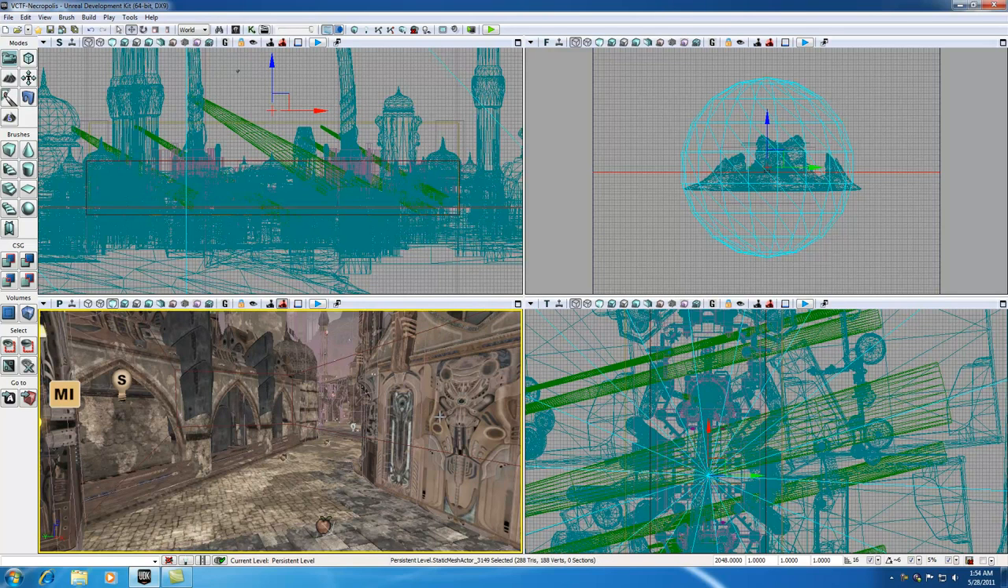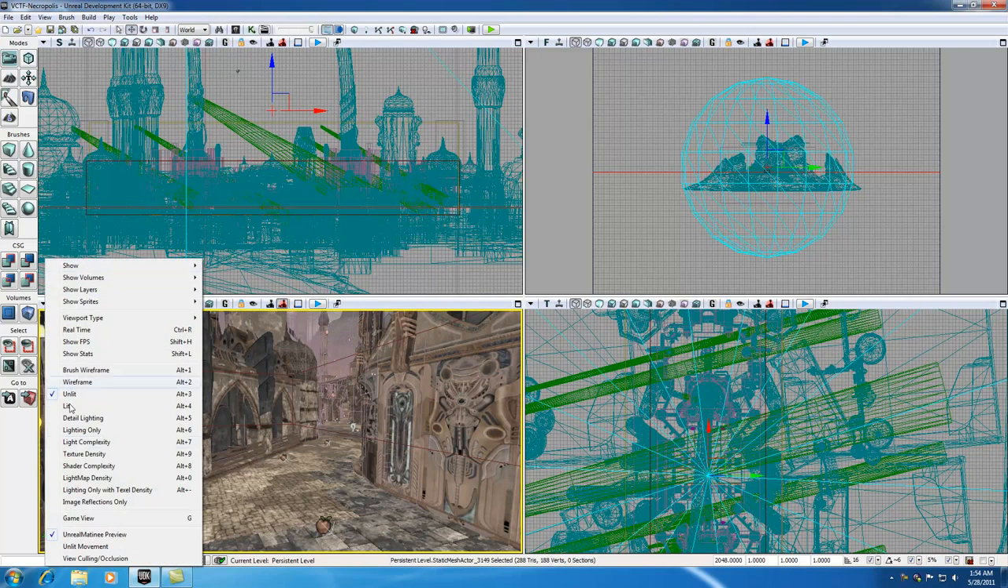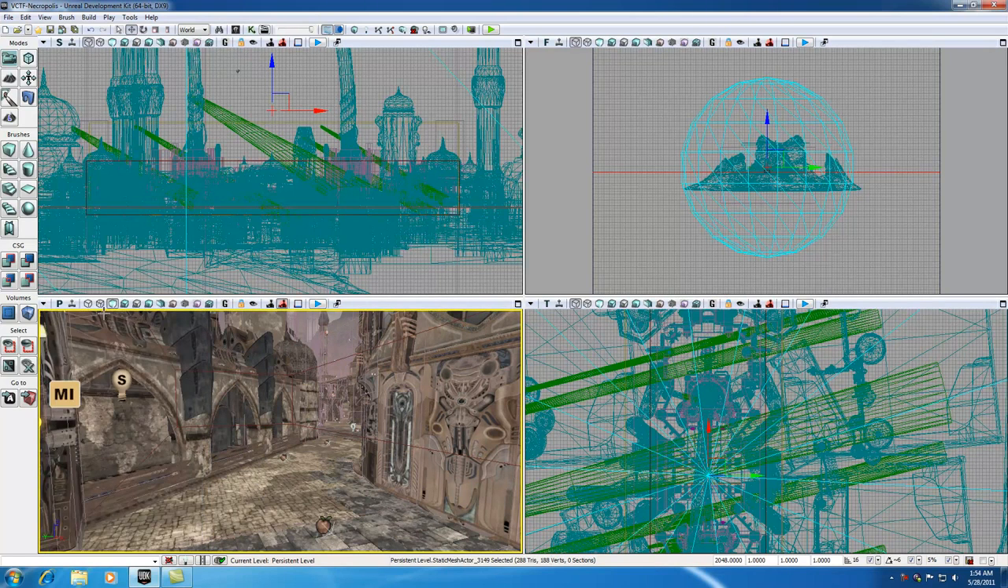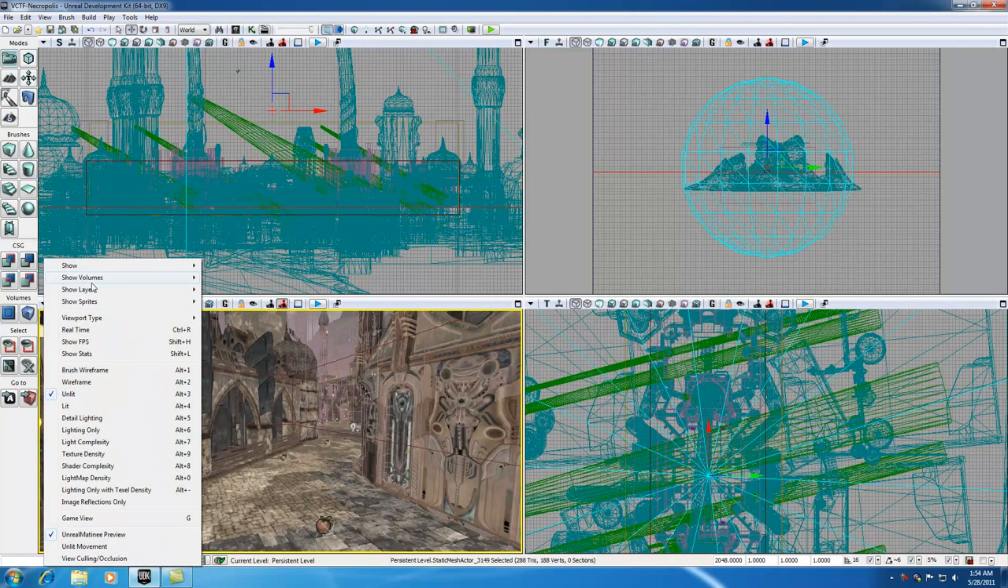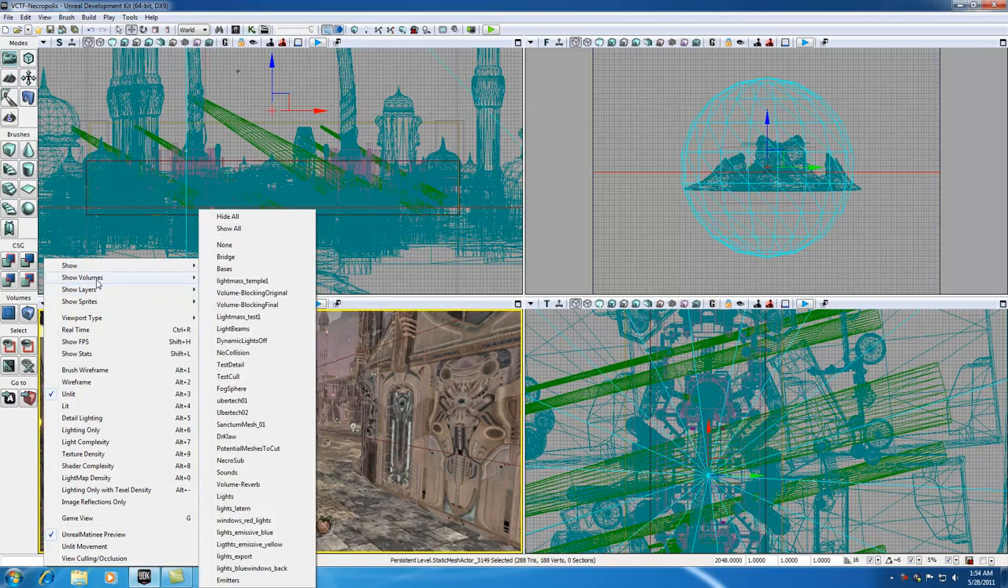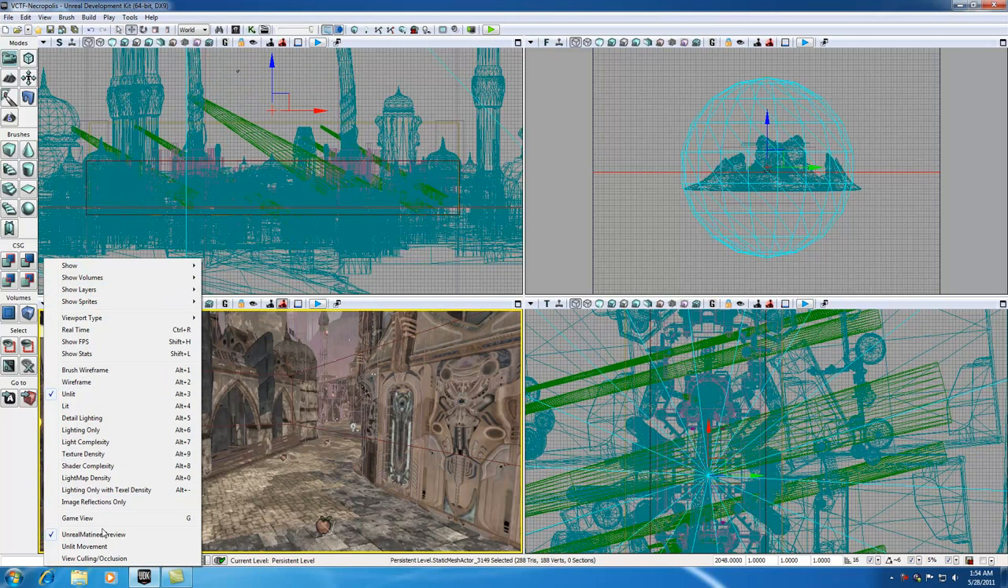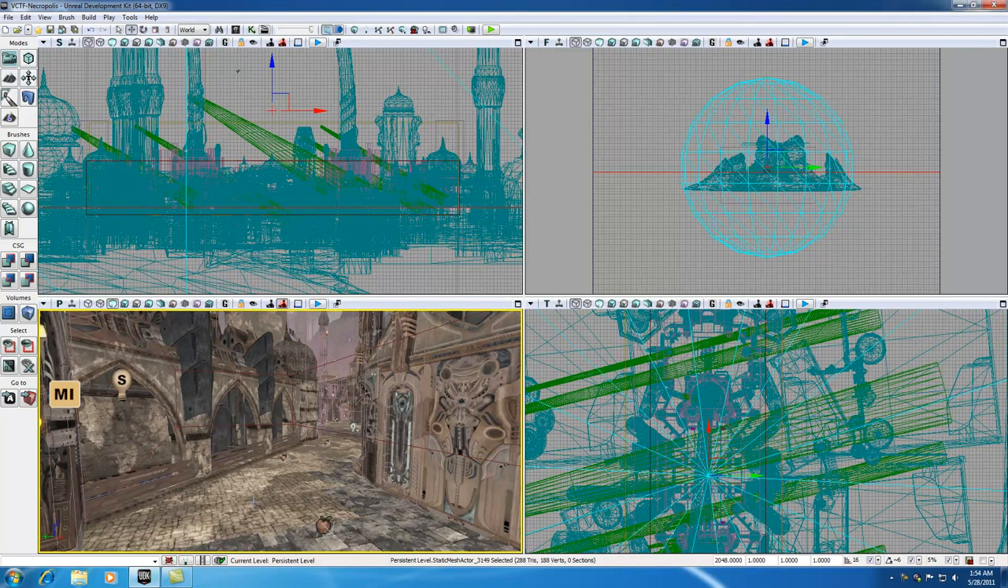So with that being said, that's all I really want to cover in this drop down menu. Again, all of these things right here are buttons that we're going to be going over in the upcoming tutorials, and these other options like volumes, layers, sprites, and culling and occlusion and unlit movement, we're not even anywhere near that, so going over it would just confuse you guys, probably confuse me too.